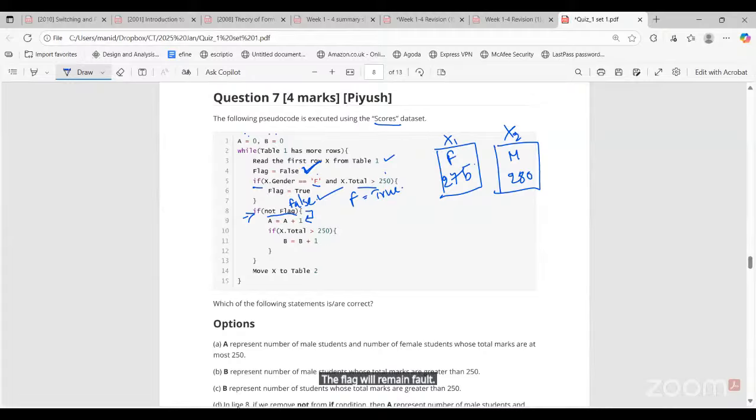Now, can I enter the second if? Yes, we can, because flag is false, and not of false is true. So now A is incremented. A is now 1. Is X dot total greater than 250? Yes. So B is also incremented.